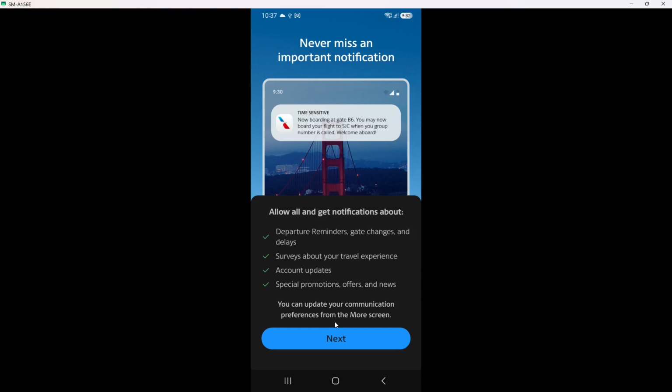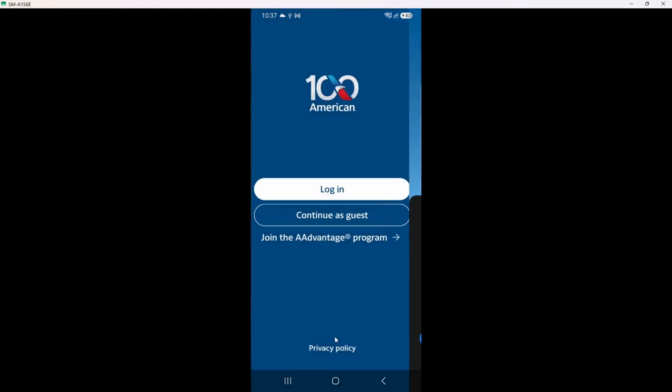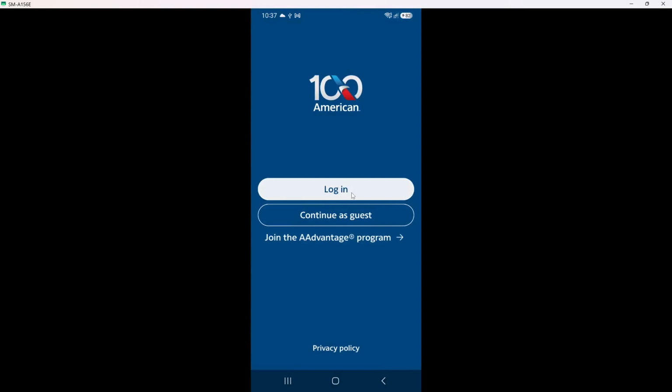The app allows you to book flights, check in, get your boarding pass, track bags, and manage your trips all in one place. This comprehensive functionality makes traveling easier and more organized.